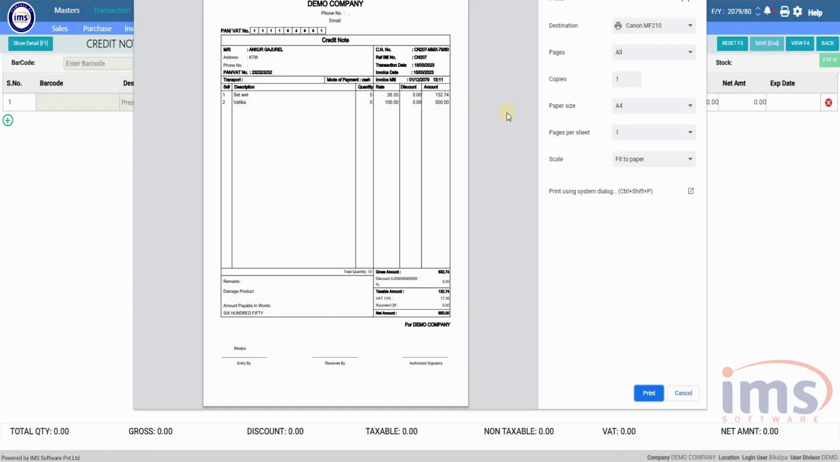As you can see, only one invoice is printed from the software, which is to be provided to the customer. To print this tax invoice, click the Print button. The invoice will be printed depending on your printer.